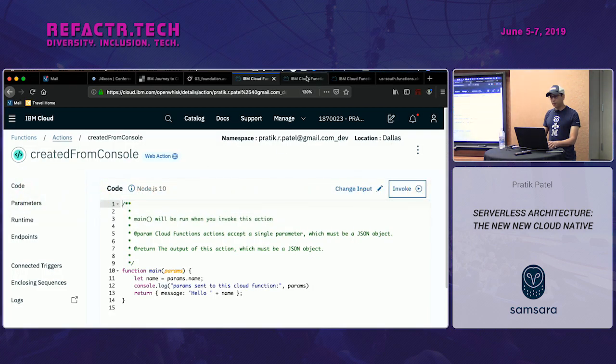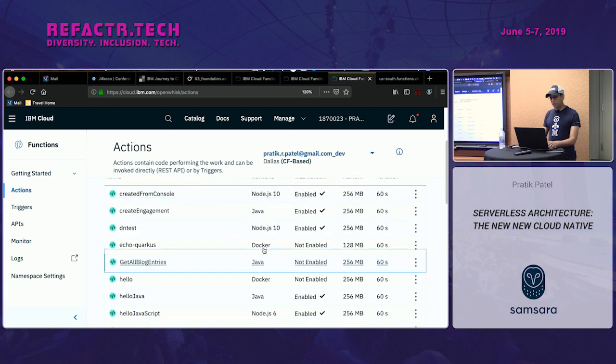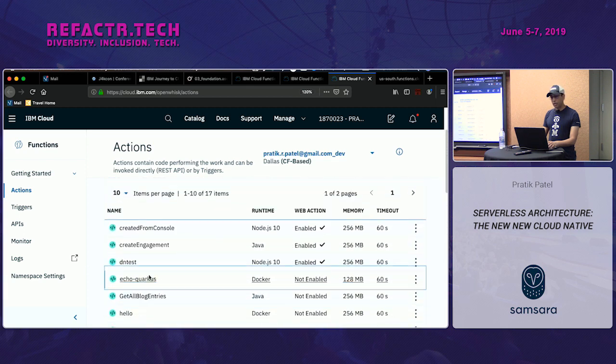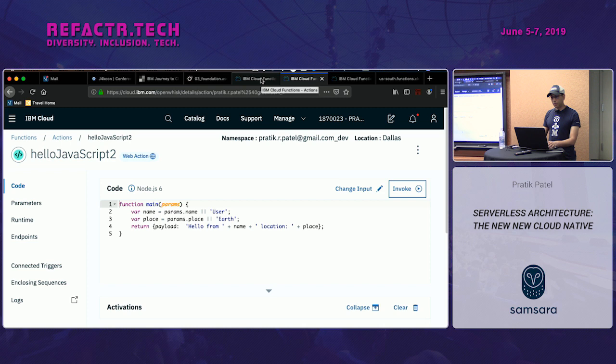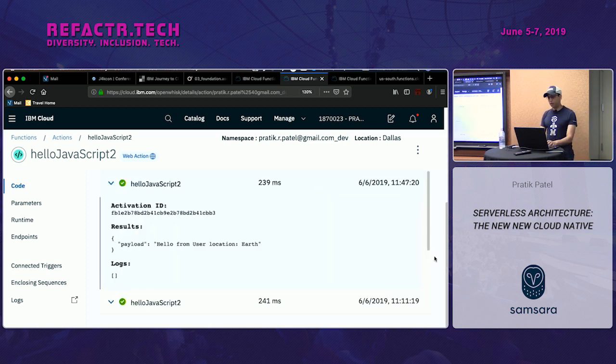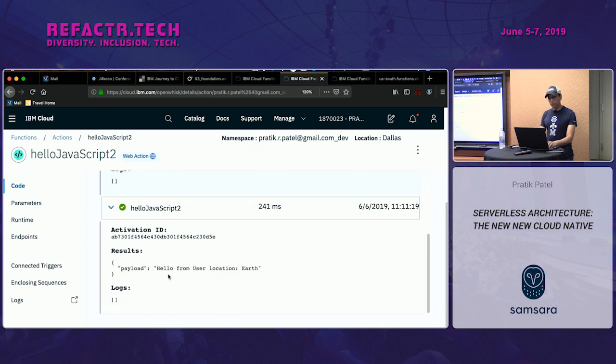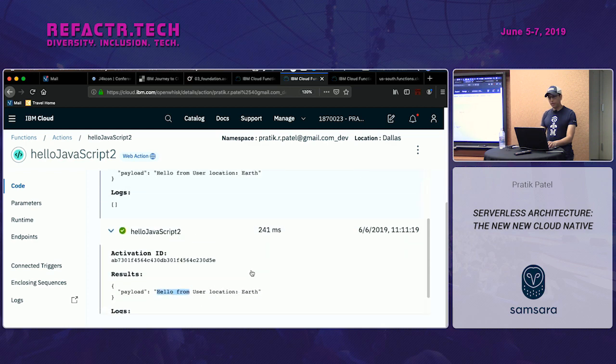So I have my Cloud Functions UI open here, and you can see I have Cloud Functions in a number of different languages. Let's go find the one I just had open. Okay, so here we go. Hello JavaScript. And one of the nice things, at least with IBM Cloud Functions, is... please work. There, it worked. All right, so let's scroll down. Where's my output? There it is. So, hello from user, location, earth, etc.